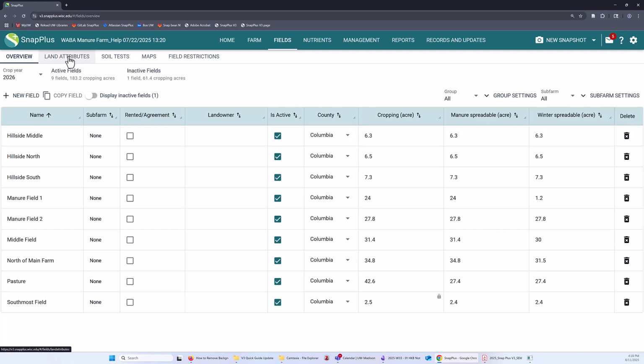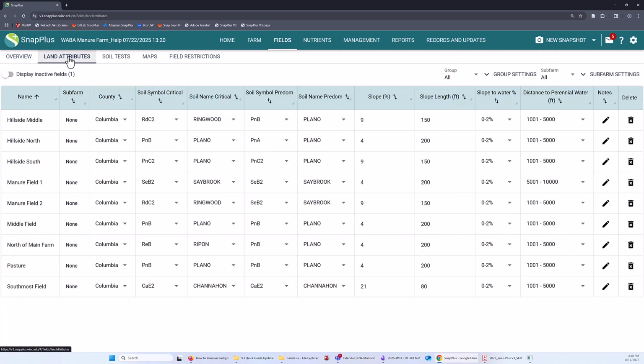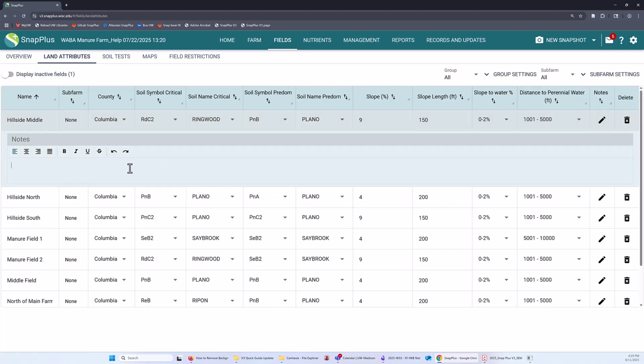The next tab that we'll tour on the Fields page is the Land Attributes tab. This is another table that is populated primarily with data that's coming from maps. It has information about the county, soil data, slope, slope length, and other variables that are used in the SnapPlus p-index calculation. Notice here that I also have a column for notes if I'd like to add notes by field, and I can add them by clicking on the pencil button and typing in the box that comes up here.